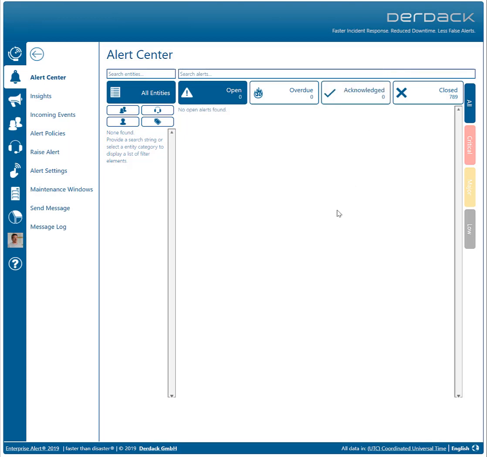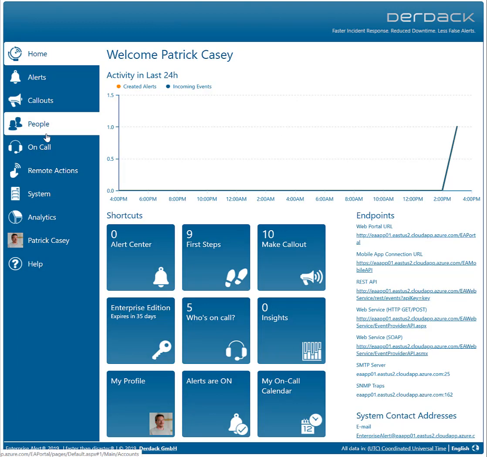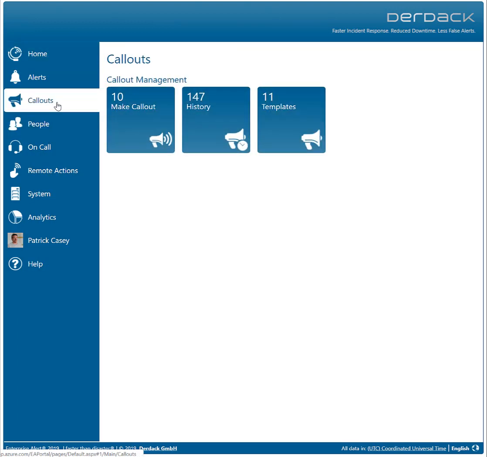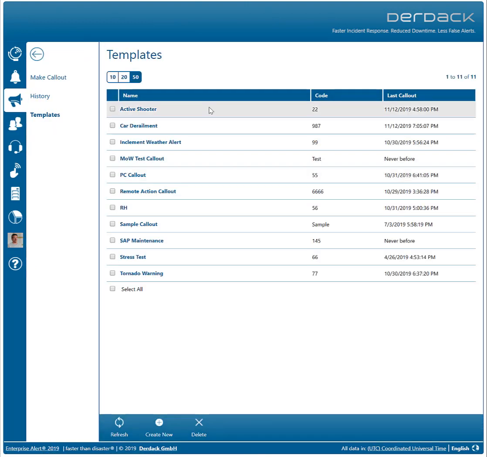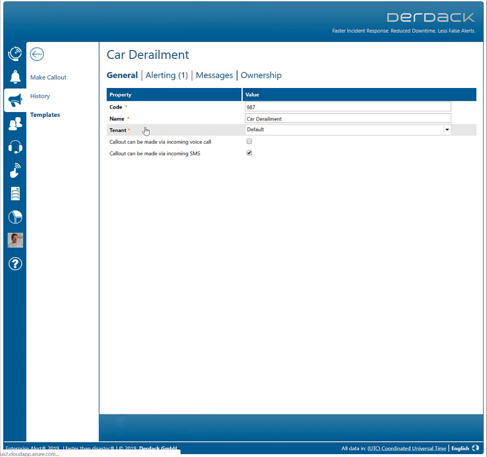Okay. Next, we'll talk about how we can manually generate this same type of callout using the callout features within Enterprise Alert here. So if we go to the callout section, we'll see we have several pre-made templates. Now each one of these templates can be pre-configured to go to a specific destination team with a specific message. Let's take a look at the car derailment one.